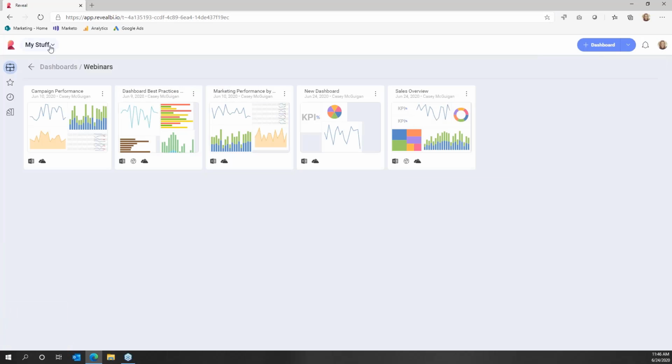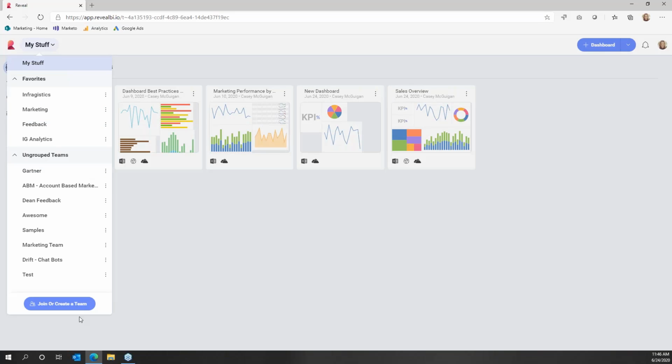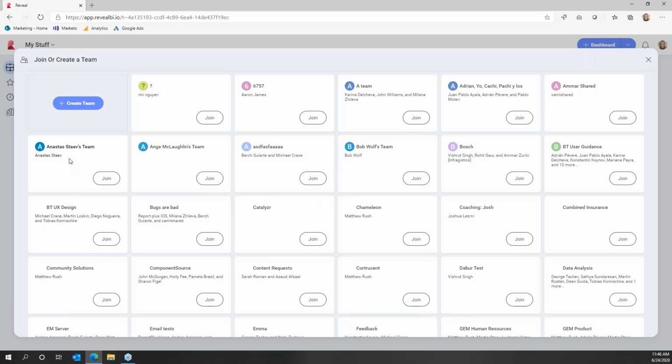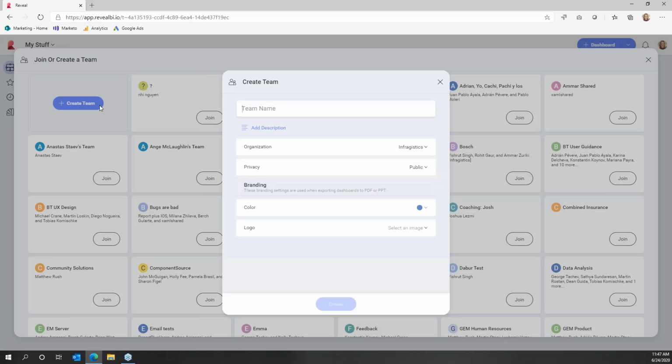But what I'm going to do is create a team. So I'm going to go to join or create team here, and all of the teams within my organization that have the privacy of public come up here. So it's a good way for discovery of different data here. If I wanted to join any of these teams, I could, and I have the right to. But I'm going to create a new team.